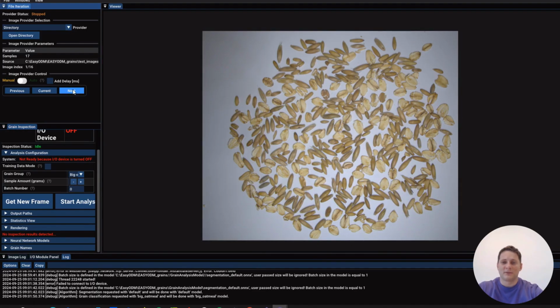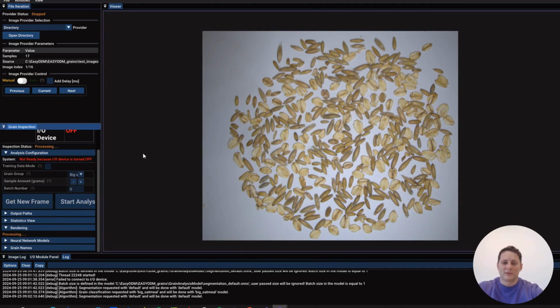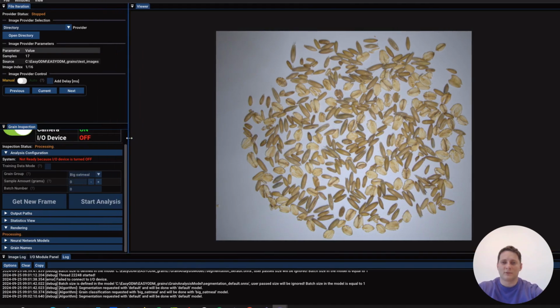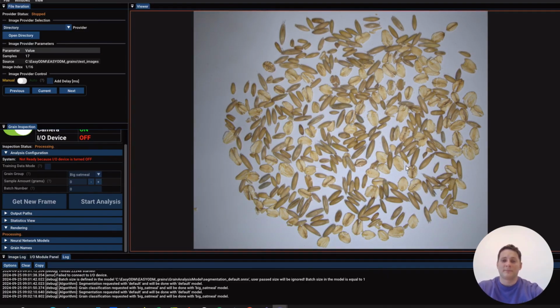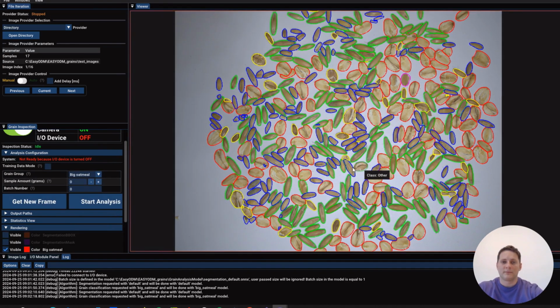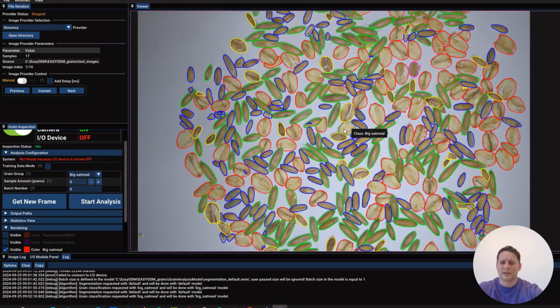Click the Next button in the File Iteration window to navigate to the next image, and wait a second for the model to load before performing further analysis. And that's how simple it is to inspect grains with EasyODM.